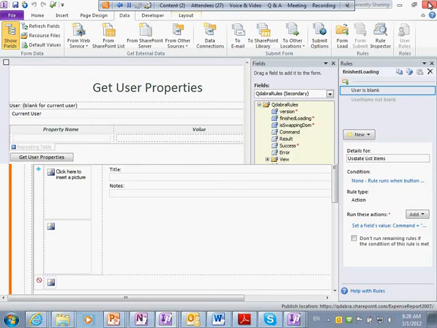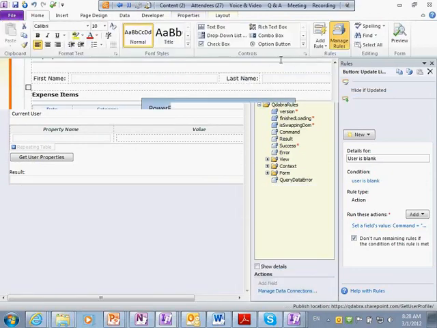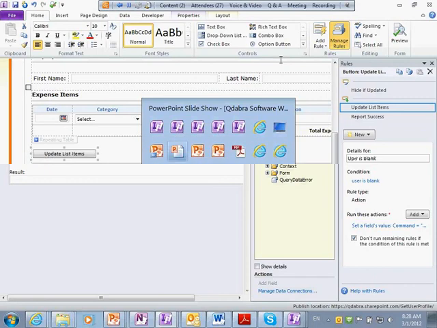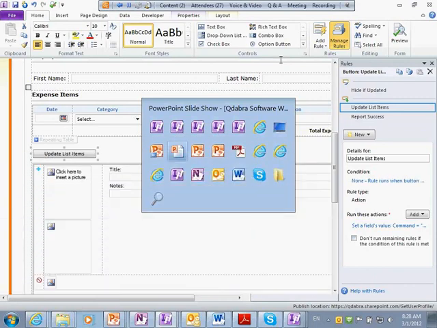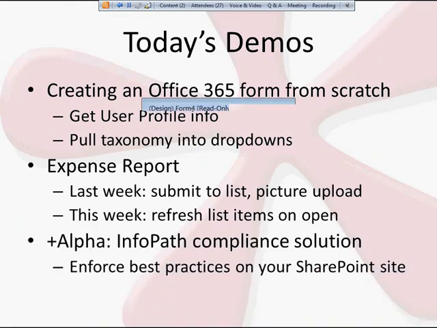Let's go back to the slide. So I've got a few more minutes here. I'm actually done with the time I usually have allotted. But I want to show you this other solution real quick that we have for doing compliance.